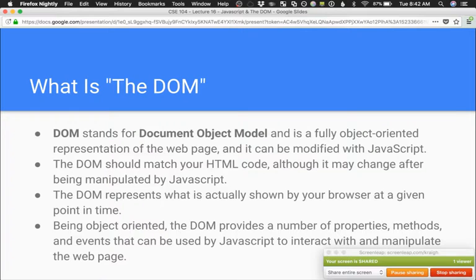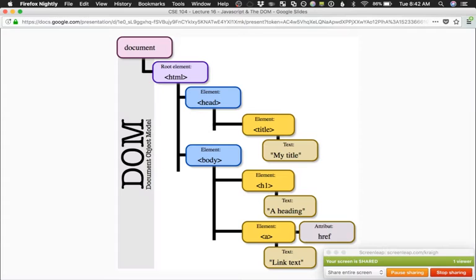Being object-oriented, the DOM provides a number of properties and methods and events that can be used by JavaScript to interact with and manipulate the web page. So there's a bunch of functions built in we can use. There's events that we can respond to, things like that, to interact with the page.